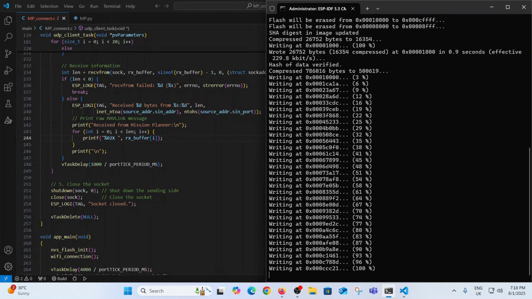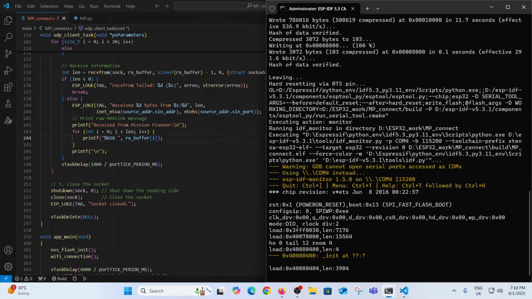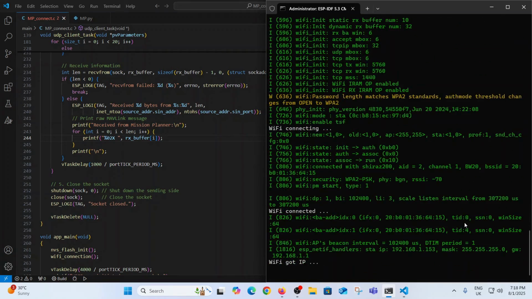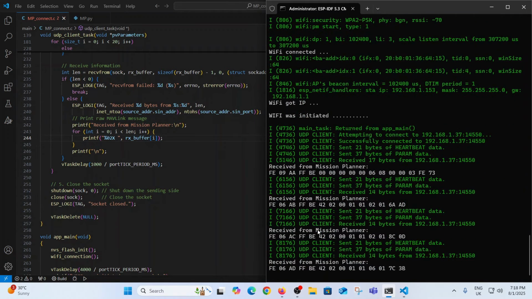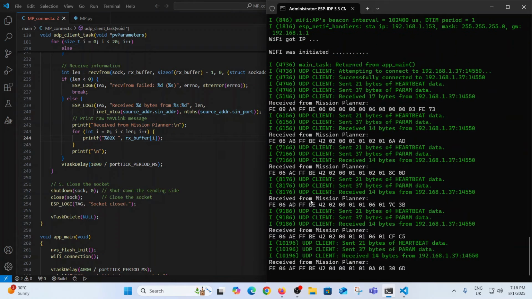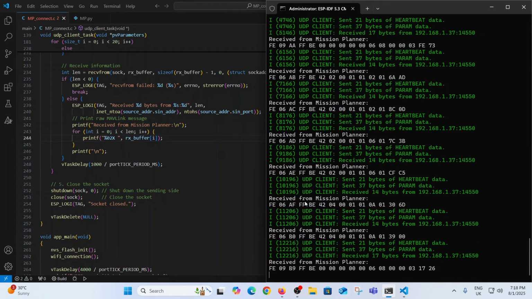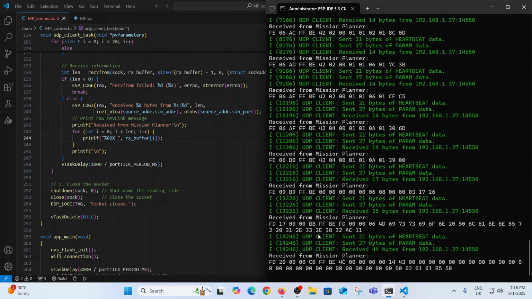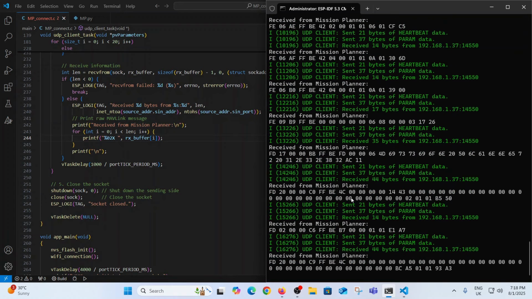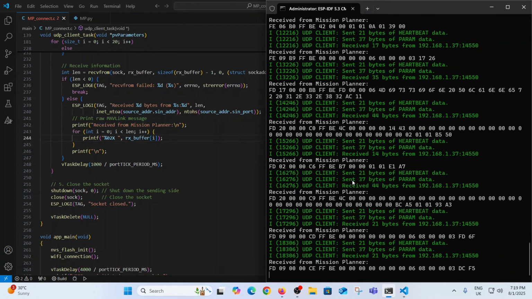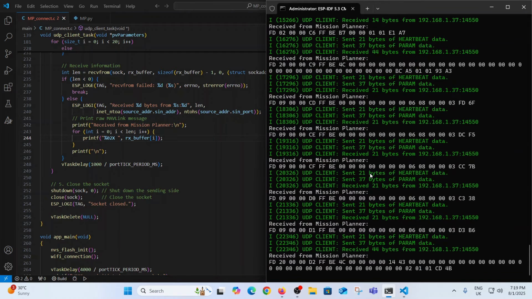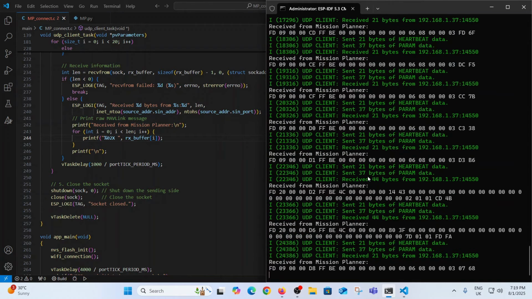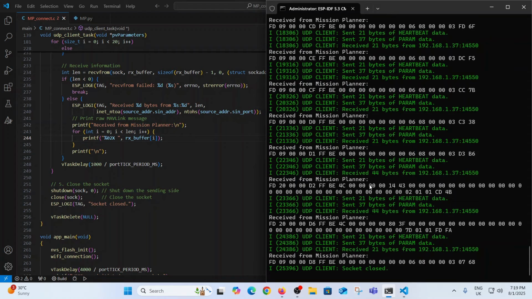Mission Planner is waiting for the MAVLink communication. Wi-Fi and IP are established. Okay, it's still looking for the heartbeat. Now the heartbeat has been received. It's looking for parameters, and parameters were received. And we established a full communication with the ESP32 code to the Mission Planner installed on the first computer.